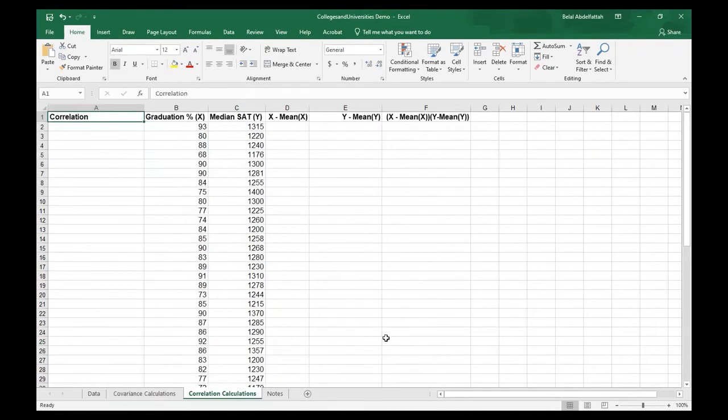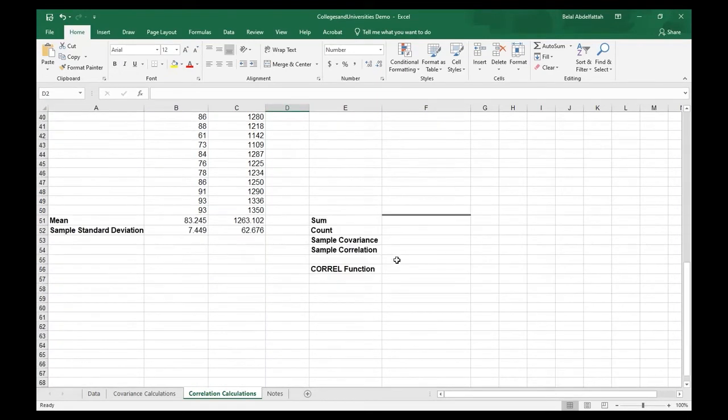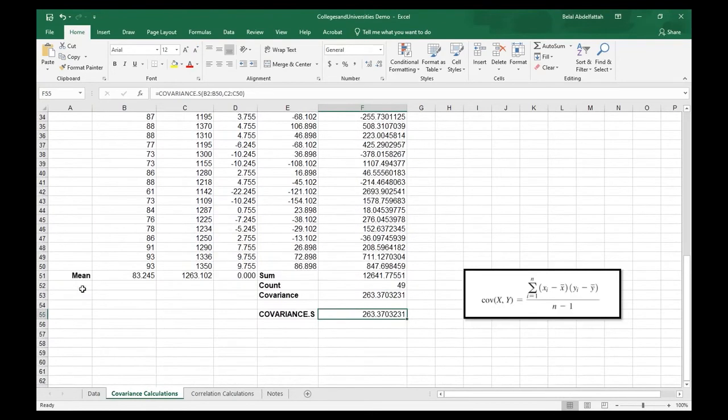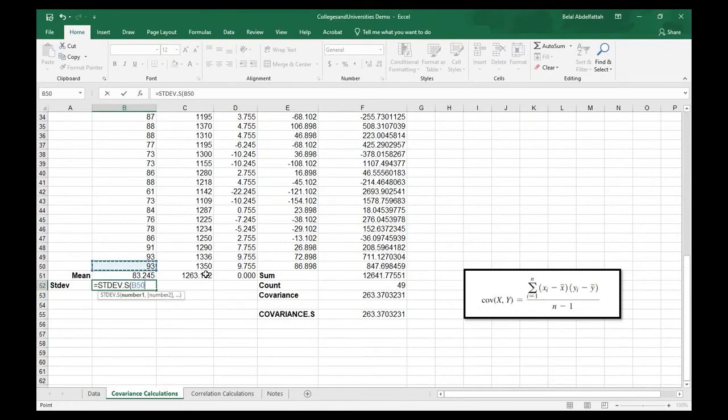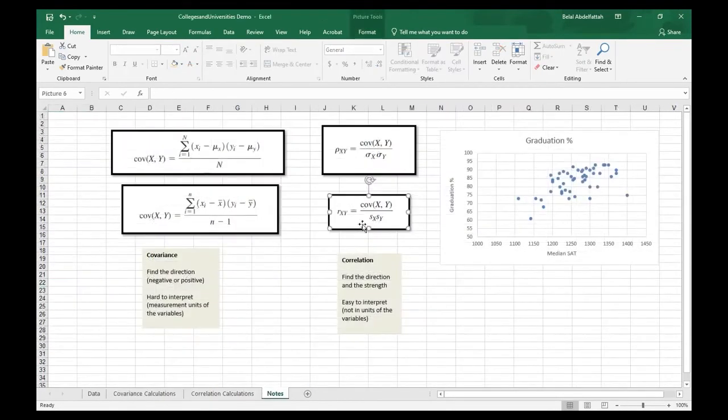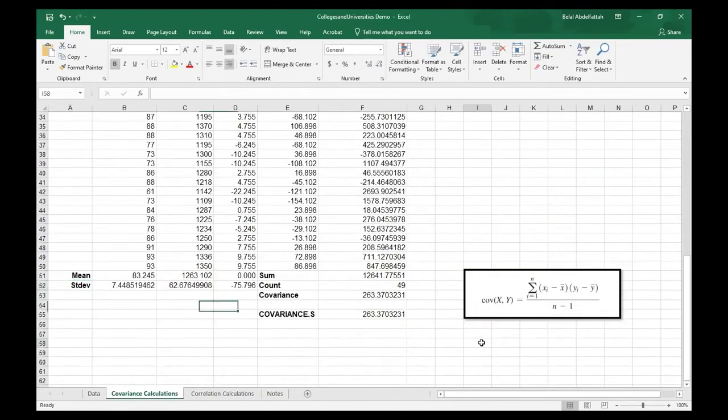So the second part is where I want to get the correlation, and I'm not going to redo a lot of this information. All I really need is to compute some of these statistics here. So let me go ahead and do this. I'm going to say STDEV, so we know this is dealing with a standard deviation. And I want to get the sample standard deviation for graduation percent. And I want to do the same thing for the median SAT. And I'm going to bring this formula over to the covariance calculation.